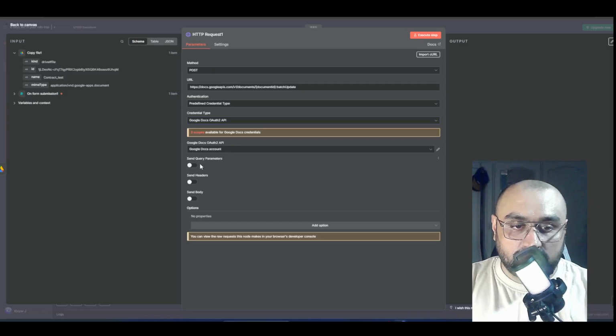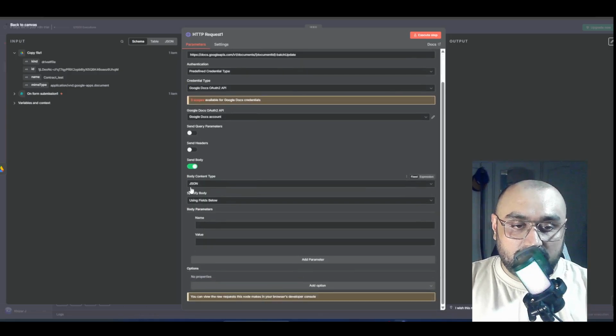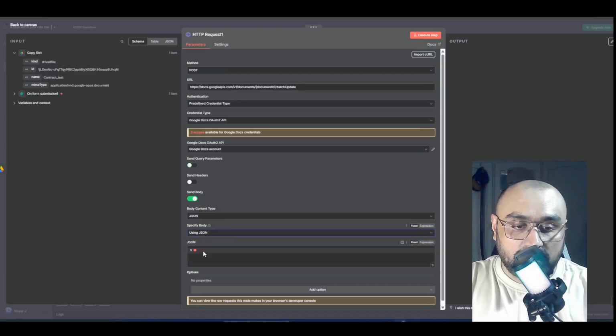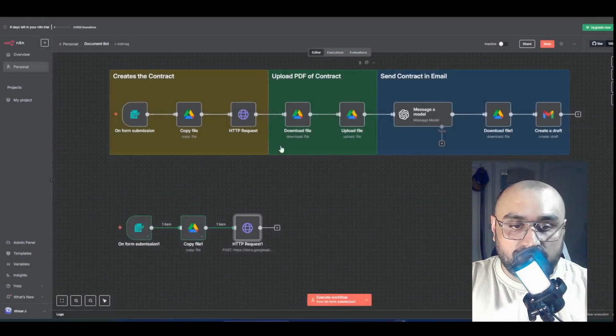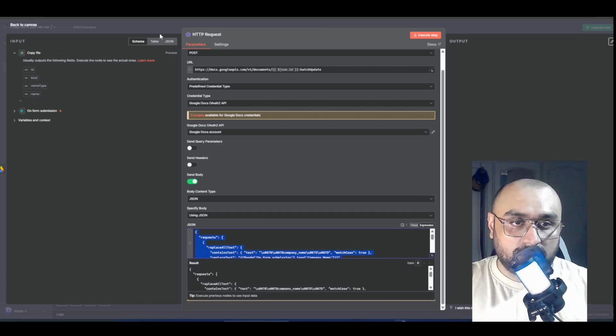And our account shows up. And this is the main part. We're going to send a body in the form of JSON, and we need to select using JSON below. I'm going to provide you with a link to download this workflow, which will include the JSON that we're using. So for the purposes of this walkthrough, let's just go ahead and copy the whole code.